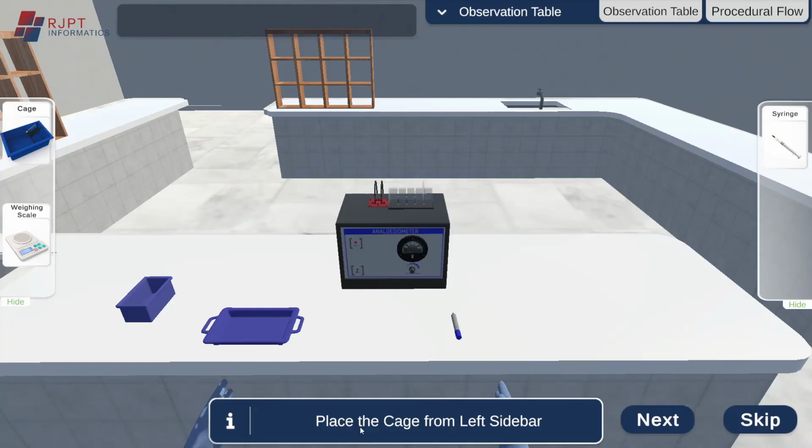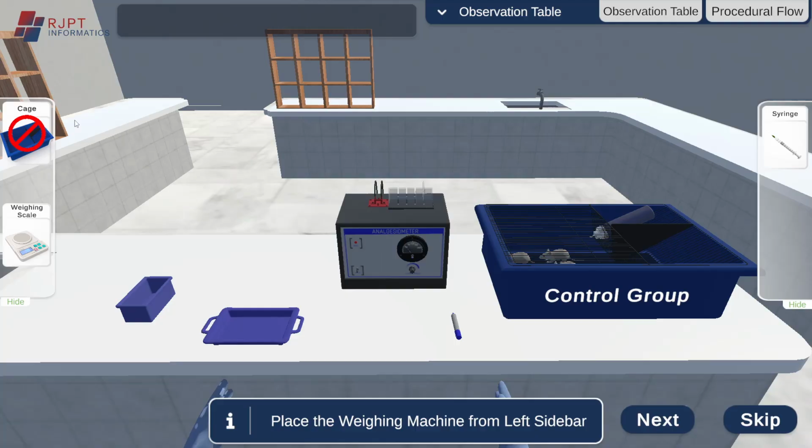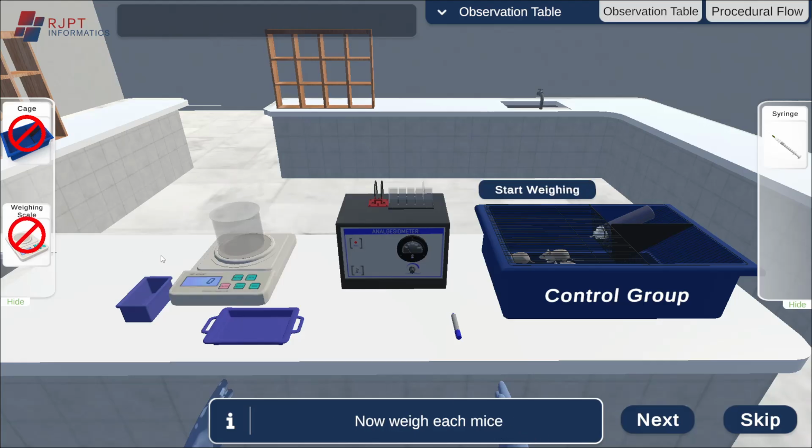The first instruction says to place the cage from the left sidebar. We will click this cage button, and as we can see here, this is the control group's cage, and inside of that, 6 mice are placed. After that, the instruction says to place the weighing machine from the left sidebar. We will click this weighing machine, and as you can see, the weighing machine is placed over the table. Now weigh each mouse.